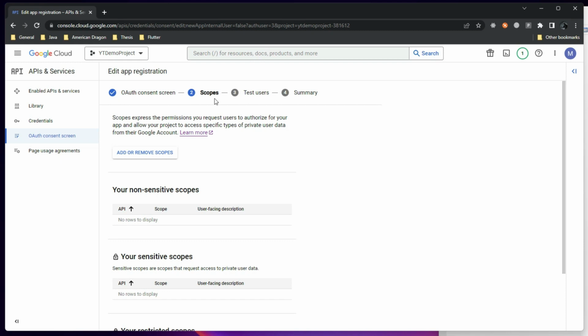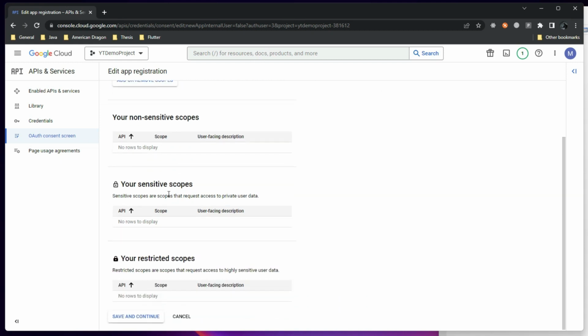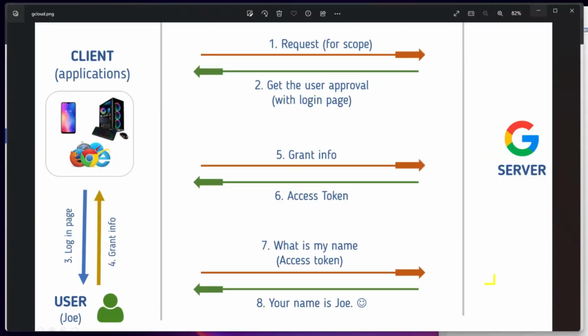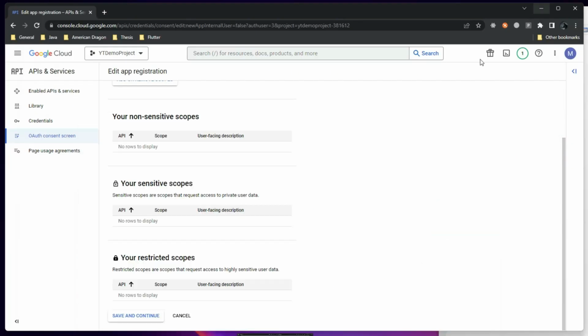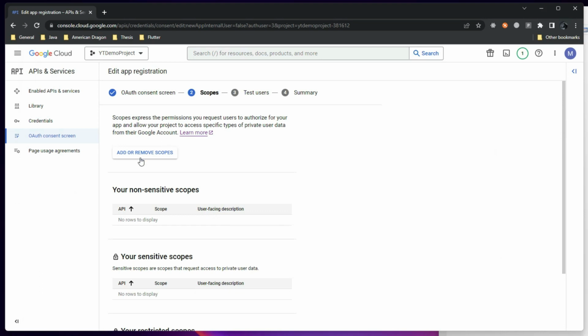Then we need to give the scopes. How do you know the scopes? So we have already seen here. In first step, we will be defining the scopes. Scope means whether the user will be able to access your photo or images or files. Those are the scopes that your application will have access to. Where can I find the scopes? You see, there are something called add or remove scopes.